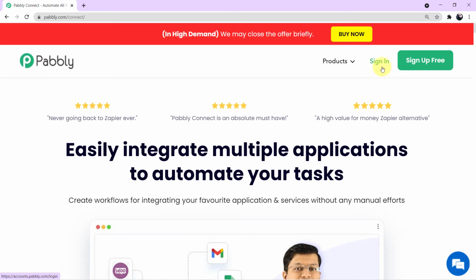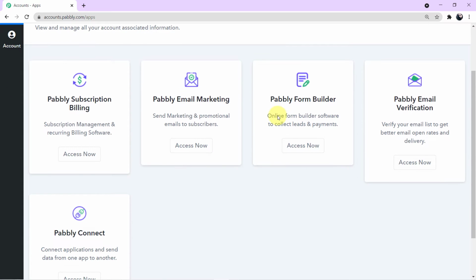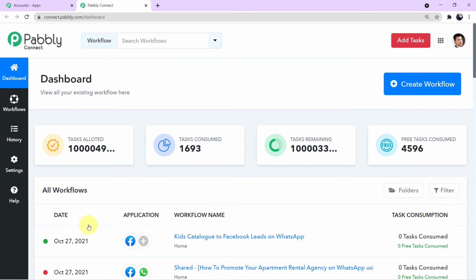Now because I'm already logged in, so I'll click on sign in. Okay, I wasn't, so I will. Okay, and once again, you can see all of the 5 applications offered by Pabbly on my screen. Today, we are using Connect. So come on Connect and click on Access Now. Okay, guys, so here you can see this is how the dashboard of Pabbly Connect looks.